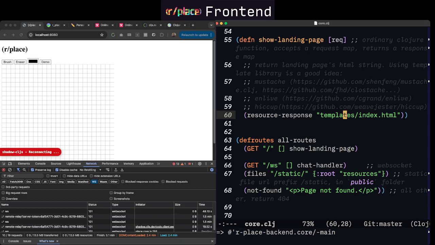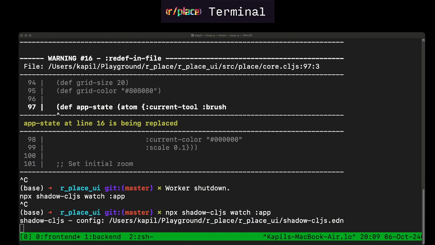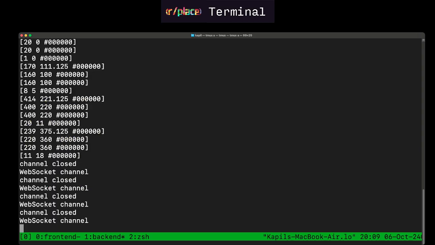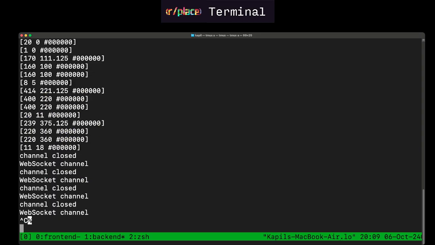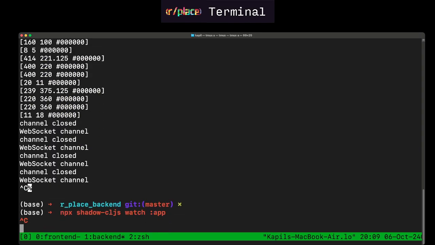This is one of the very few parts that I don't like in this whole workflow, that I have to restart my backend server also. While we are restarting our front-end server, front-end setup, might as well do this also.